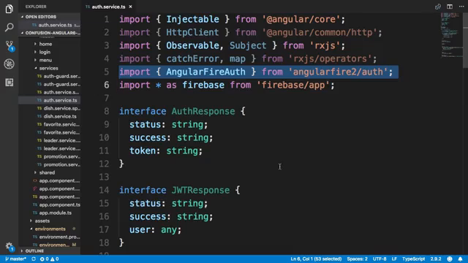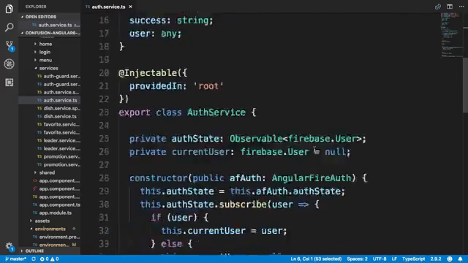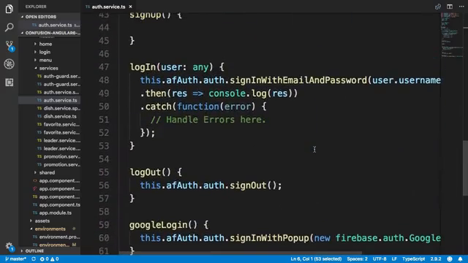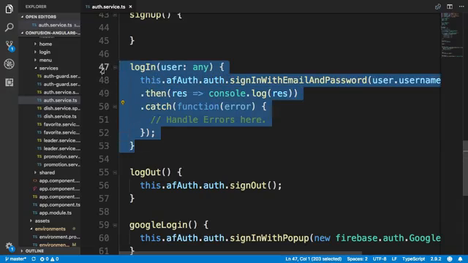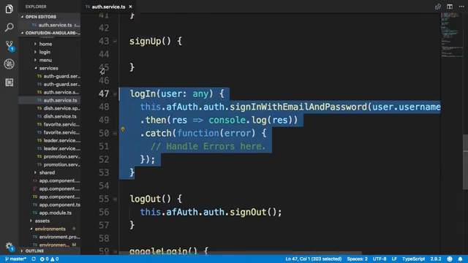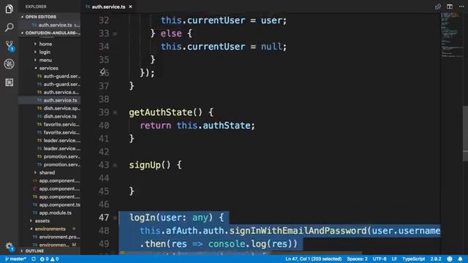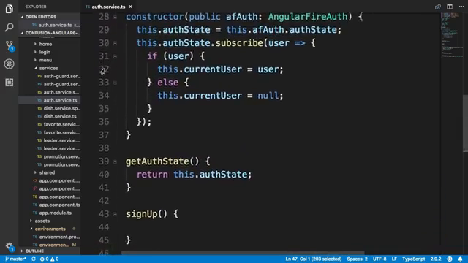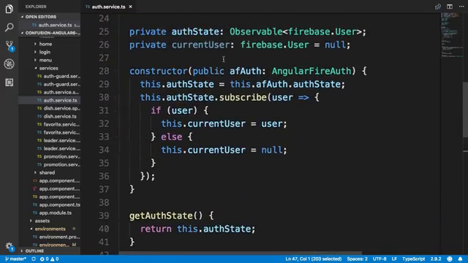Now, we will start that by looking at how login is implemented. So this is where I implement the login, where I am using the email and the password. So when I import the AngularFireAuth here, notice that in the constructor, I am injecting the AngularFireAuth into my constructor.